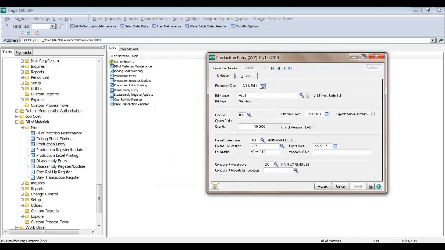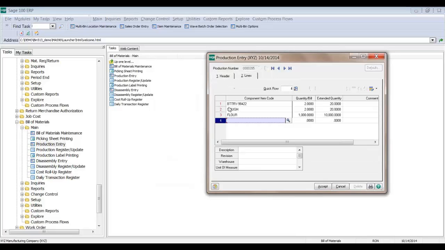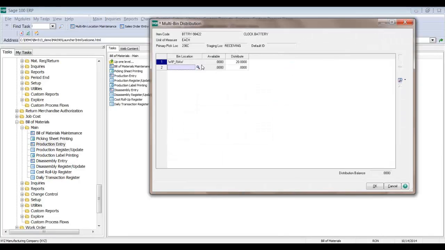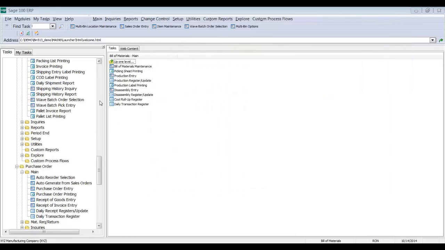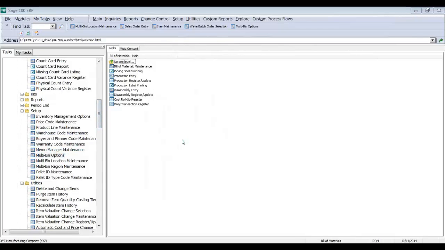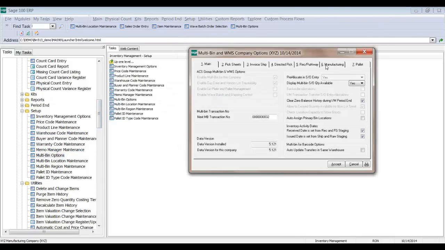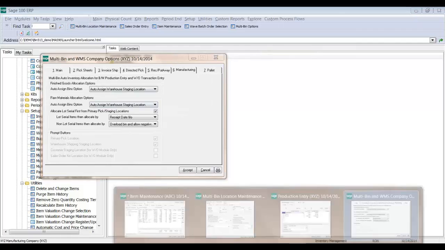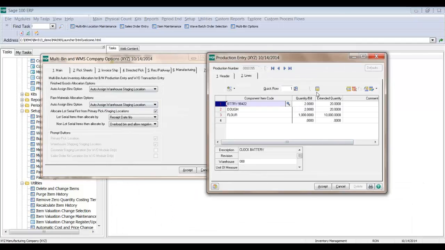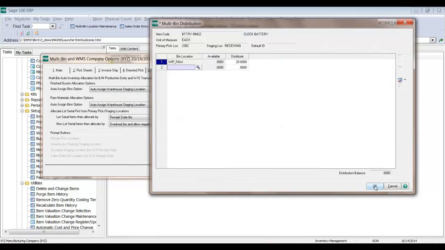So I'll go to lines, and now it went ahead, pulled up the lines, looked at my options of what I have to auto-allocate, and it did that. So for my battery, I pulled goods out of my WIP raw, because I think I have the option here. In fact, I should pull that up. So what options do I have in place over here? I'm on the manufacturing tab here, and I'm saying auto-assign inventory for my staging locations, and that's why back in my production entry it did that, and it pulled it from the WIP raw.